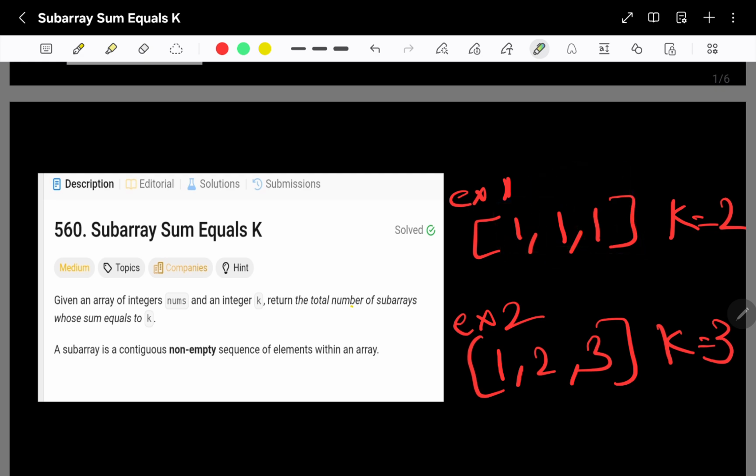Okay, now the first example is the elements in the array are 1 1 1 and k is equal to 2, right? k is equal to 2. So the subarrays will be this two and this two.